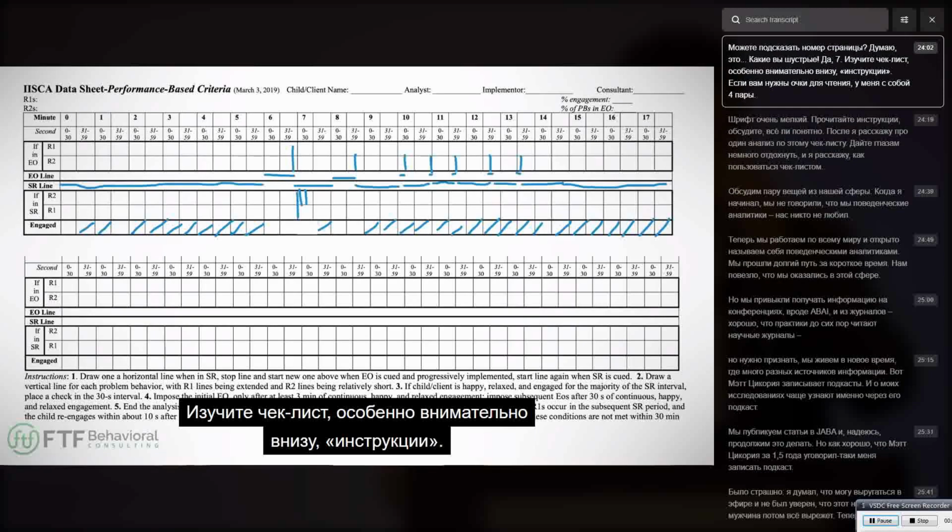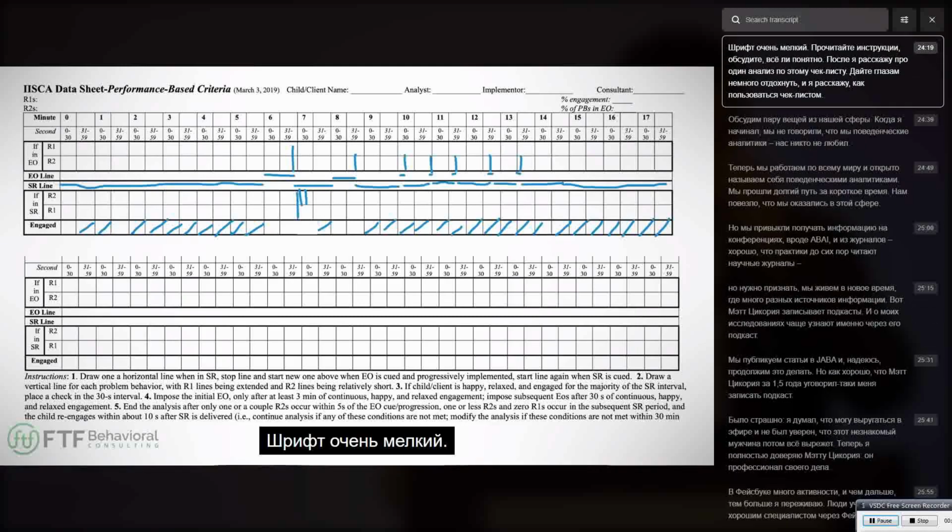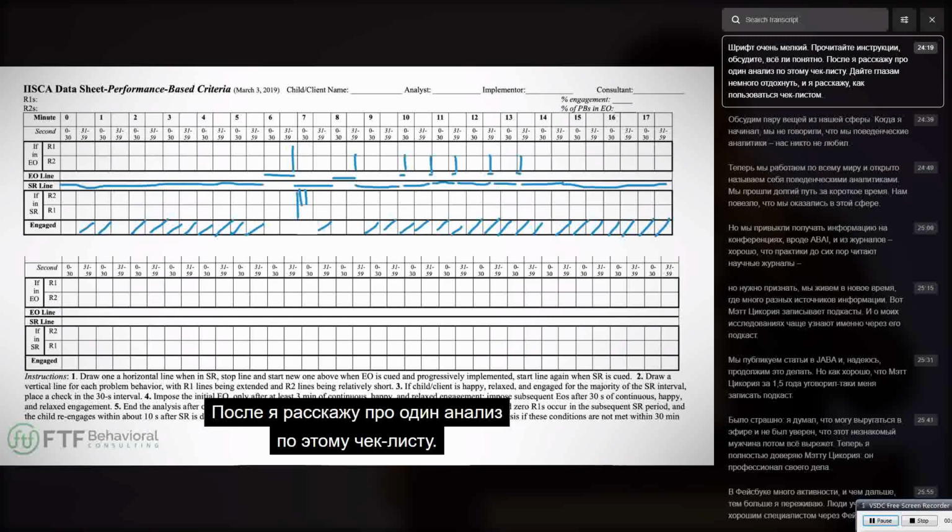Take a minute to just study the data sheet, and especially go to the bottom where it says instructions. And if you need my reading glasses, I carry 4 pair with me at all time. It's very small font. Just read through the instructions, talk at your table, and see if you can figure it out, and then I'll tell you the story from one guy's ISCA through this data sheet.